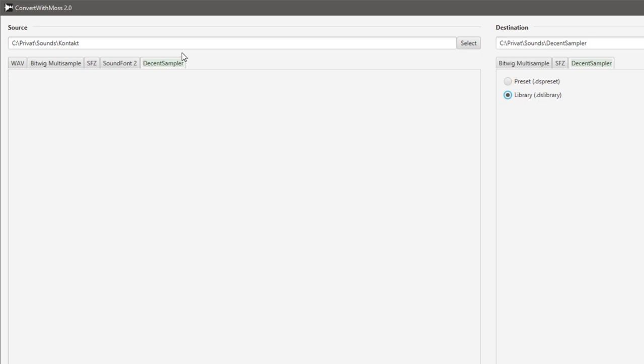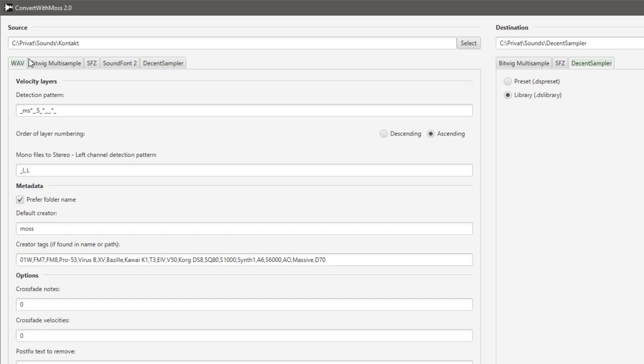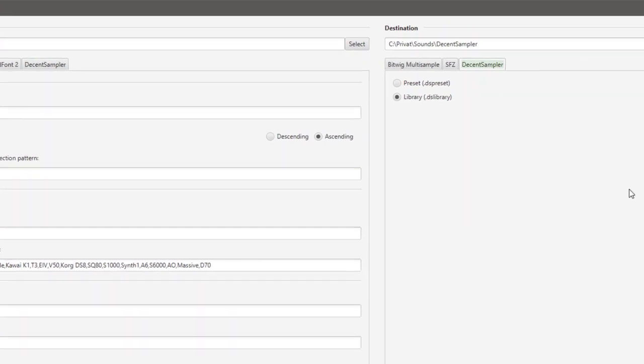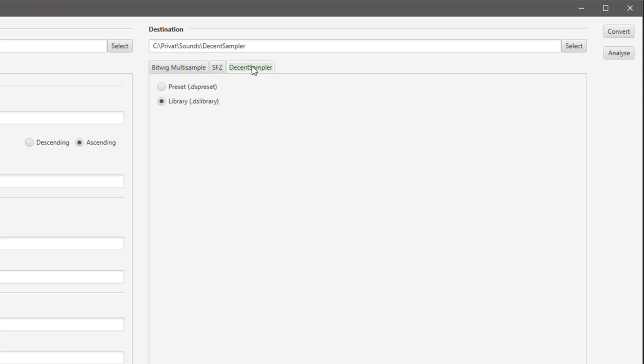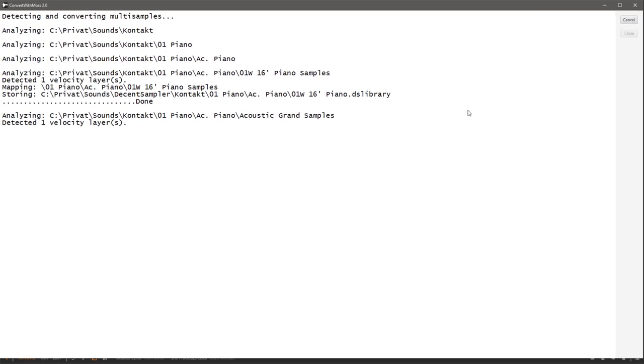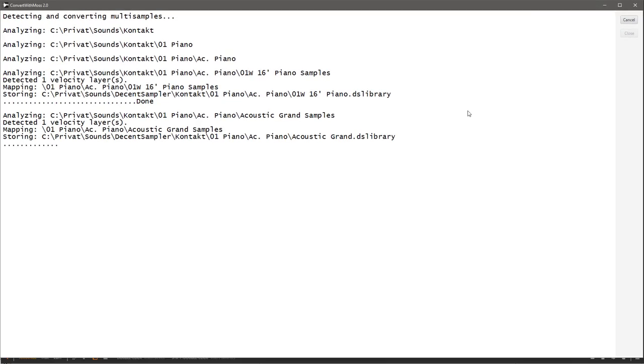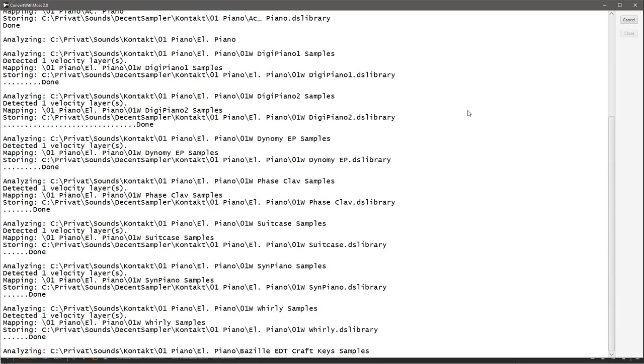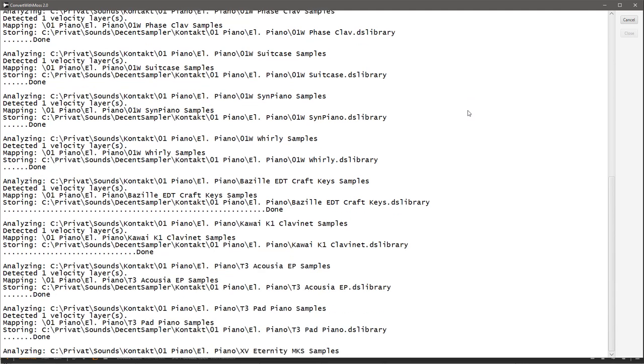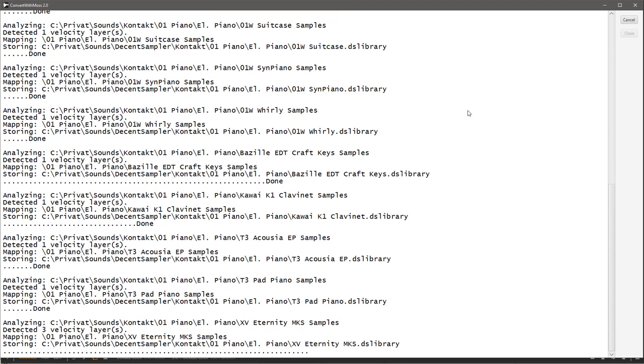So let's check that out. I simply selected here my folder, which contains all my multisamples in raw wave format. So this detection algorithm will detect them, and let's just say I want to convert my whole library to DecentSampler format, because I wanted to do that anyway, and I want to create it in library format. And as I told you, you should always first run analyze to look for issues, but now we go straight to conversion, and it goes through all the acoustic pianos, and this will take quite a while, I guess, till my full library is processed. So see you at the end of the conversion process.